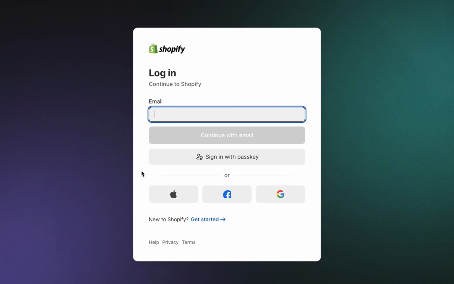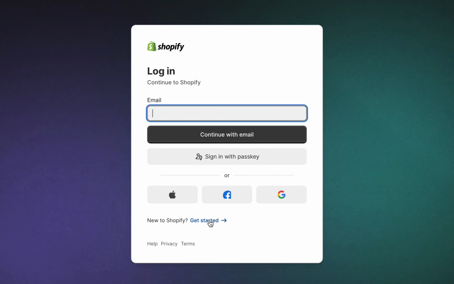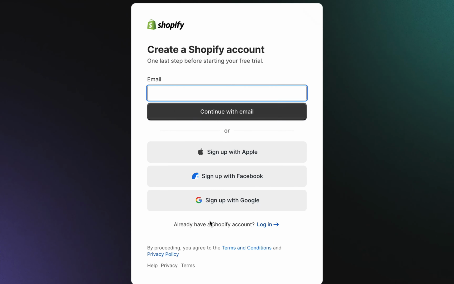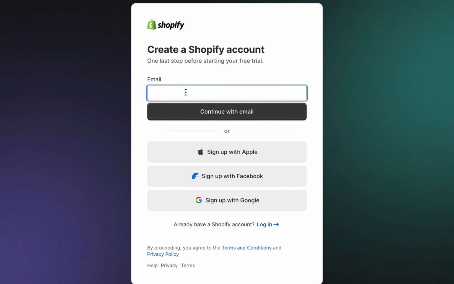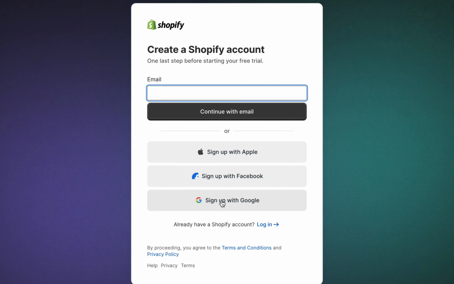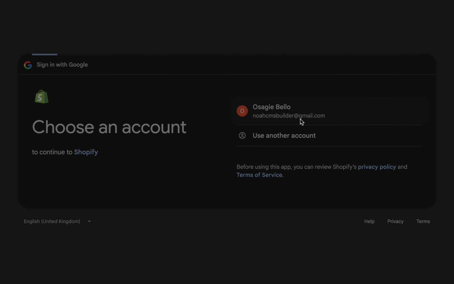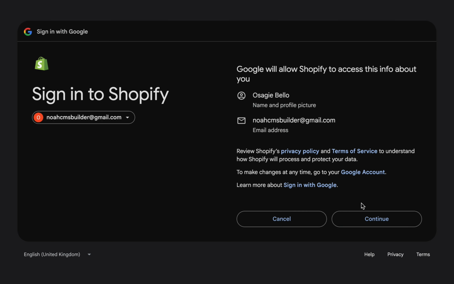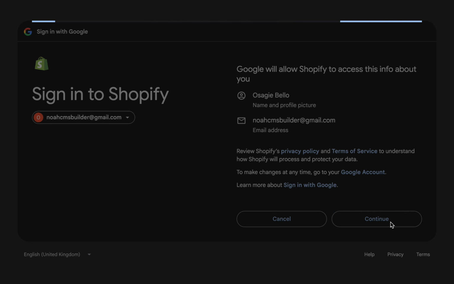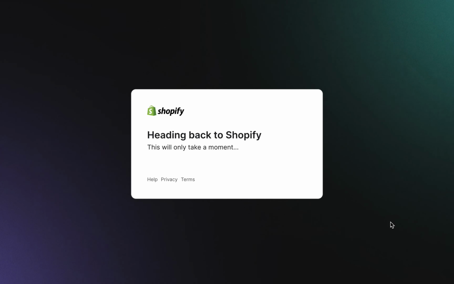But I don't have an account, so I'm going to click on get started. You can log in or create an account with any of the social media providers like Google, Facebook, and Apple. So I'm going to use Google here. Sign in with Google. Then click on your account here. Then click on continue. Head back to Shopify.